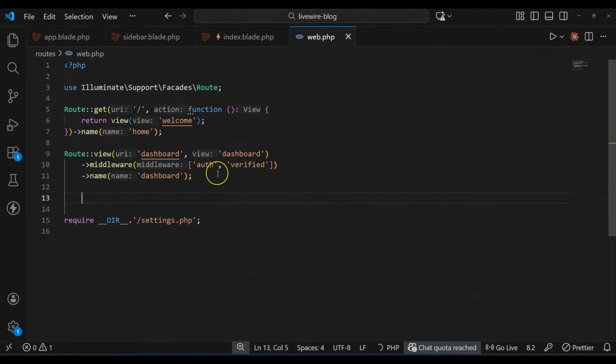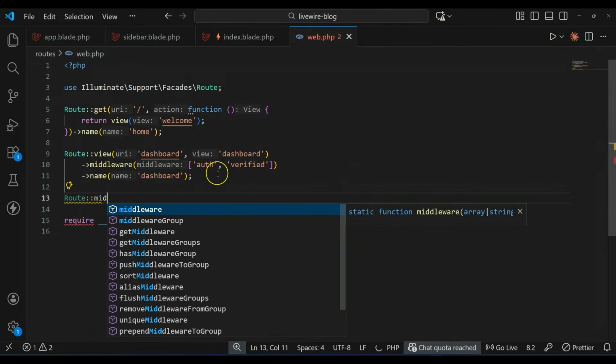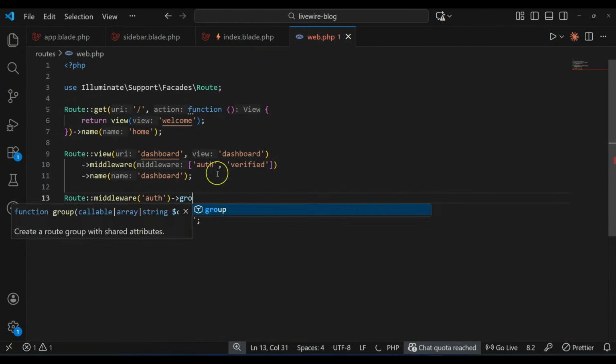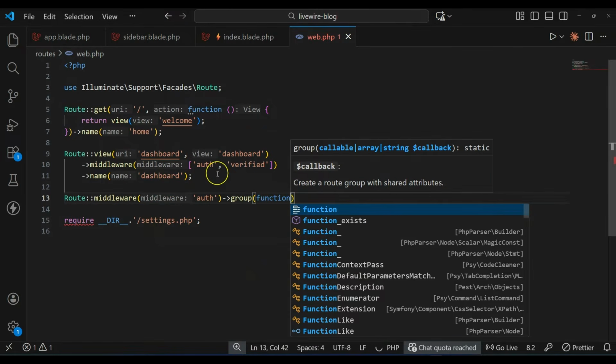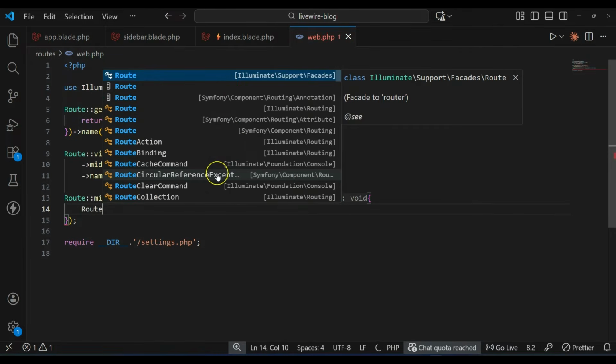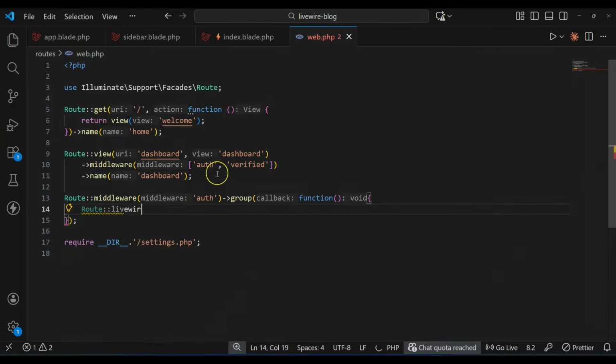Now let's create the routes for this page. Open routes/web.php. Group the routes to use the auth middleware so that only logged-in users will be able to access these routes. Then use the new Livewire function to define the routes of your page components.